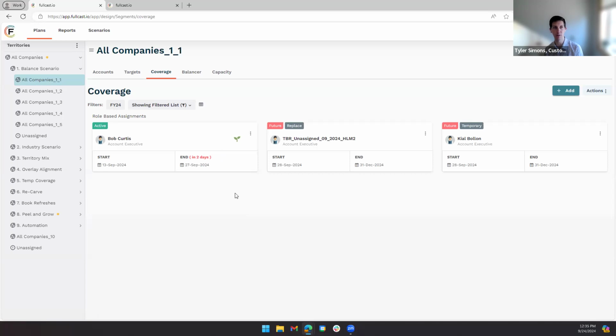The only time I might do that is if I am in planning mode before the fiscal year is live and I accidentally assigned Bob to all companies 1-1 and he's supposed to be assigned a 1-2. And because that's not exporting, there's no real impact. We're not live with the plan. And that would be the only reason I would actually do that. So let's talk about some of the other things here.